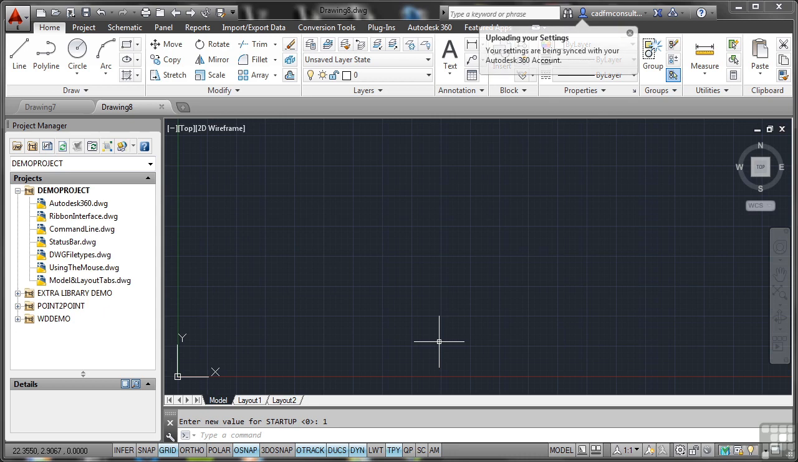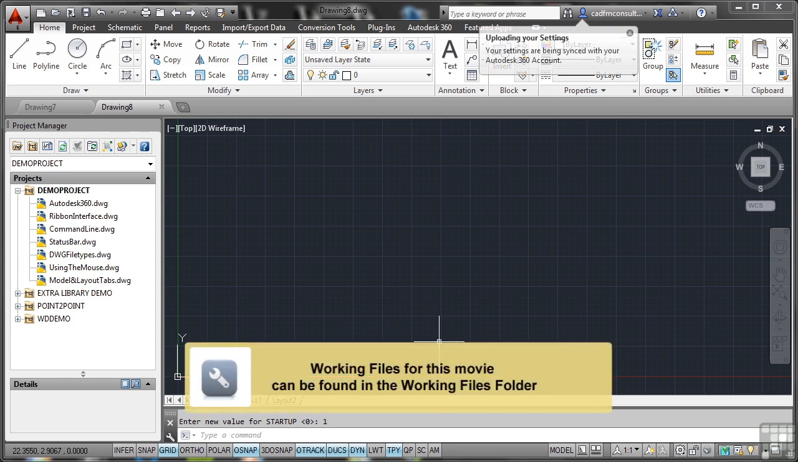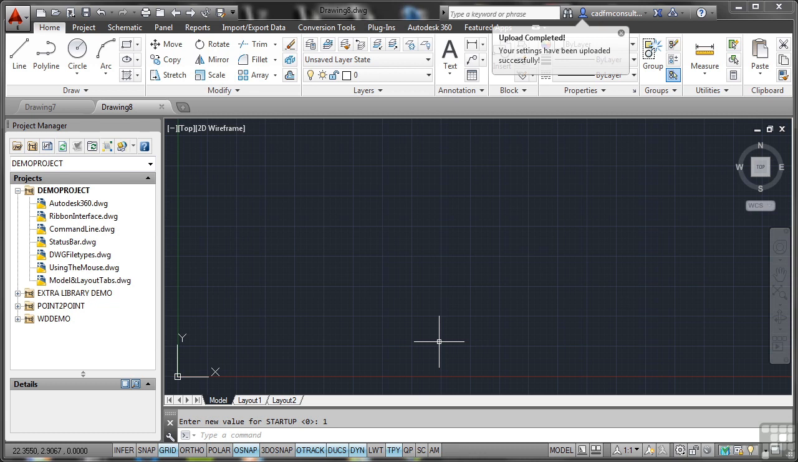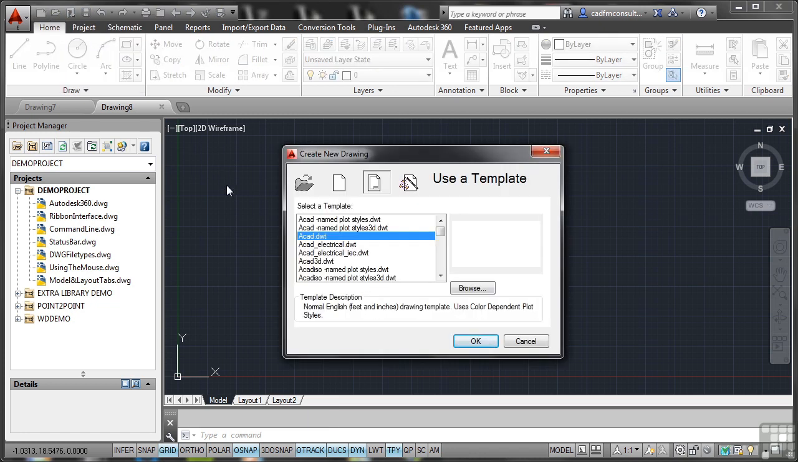In the last video, what we'd done is we'd set up the startup variable, we'd switched it on, and we'd set it to 1, which means that the dialog box is now on. So how do we get that dialog box? Well, we go back up to the quick access toolbar and click on New. Now we get a dialog box that is very different.